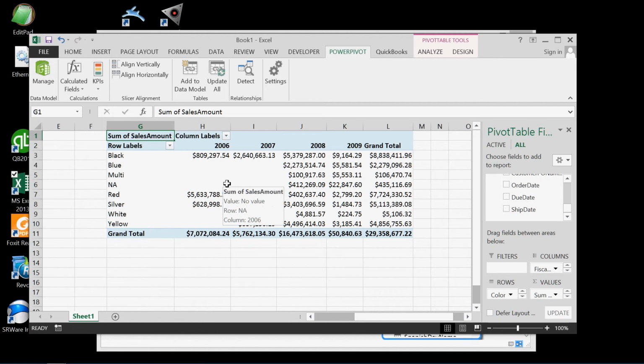Now, why color? Well, there could be some kind of a trend in color. For example, customers may choose a certain color which increases over the years, so we can see that trend if it did exist. But this is not so much an actual analysis as it is an illustration of what we can do with PowerPivot.